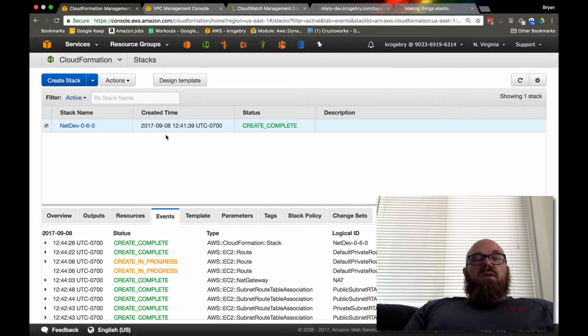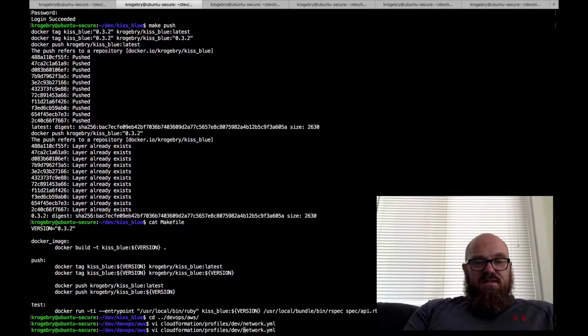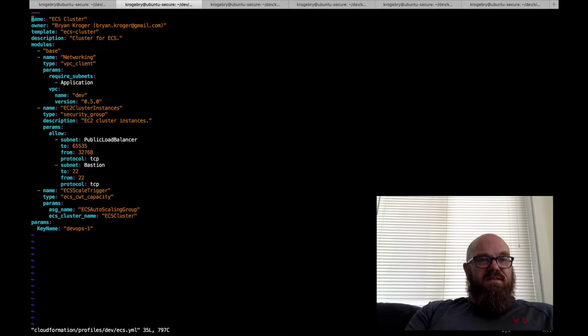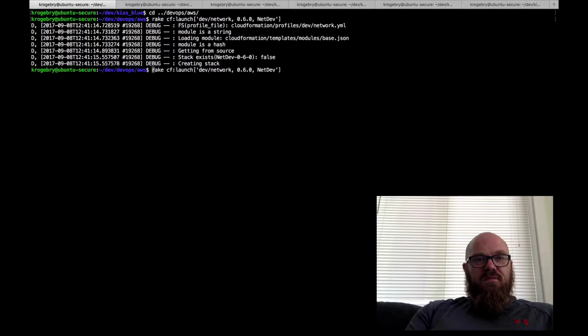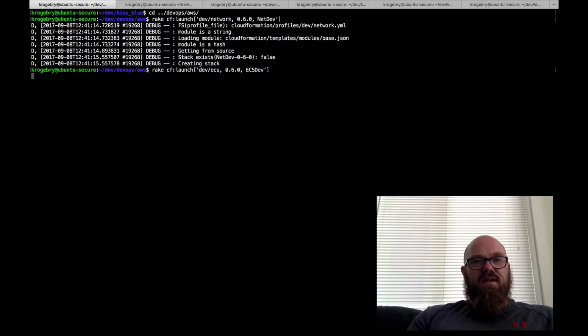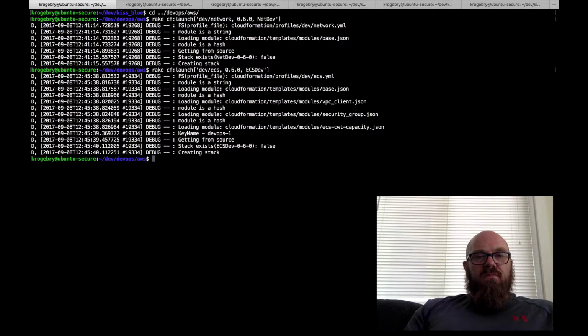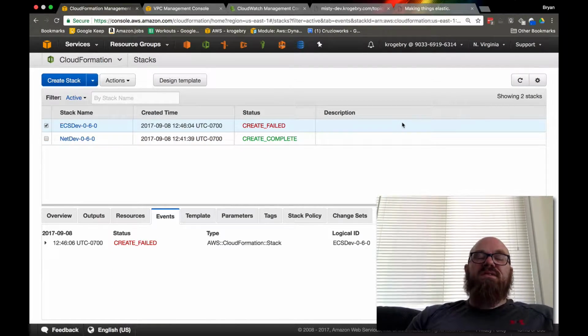Okay. So the next step is to create a cluster, an ECS cluster. So we're going to go modify the ECS YAML here, and we're going to tell it to use the 6.0 version of the networking. And then we're going to fire that up. Right there. So we'll say 6.0 ECS dev. That's going to go. And I'm pretty sure this is going to fail because I have some cache left out. So this is actually good.